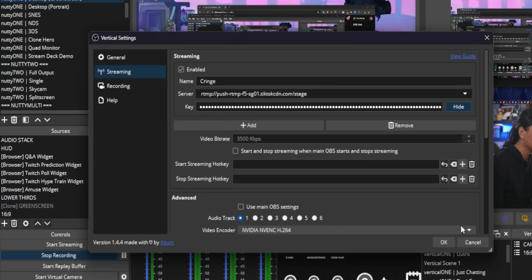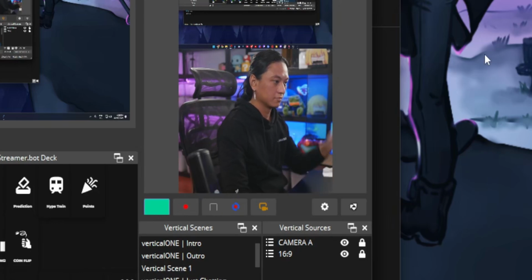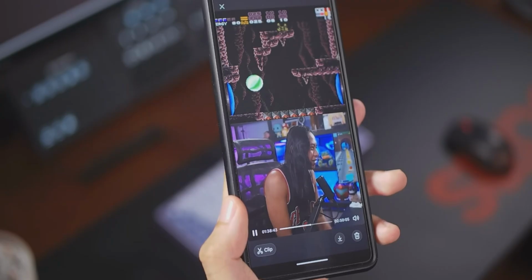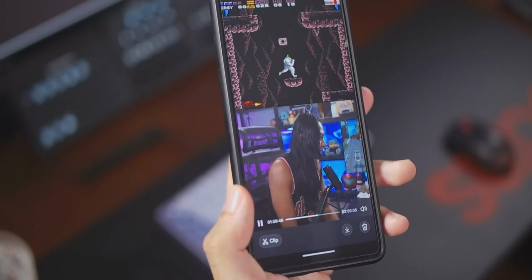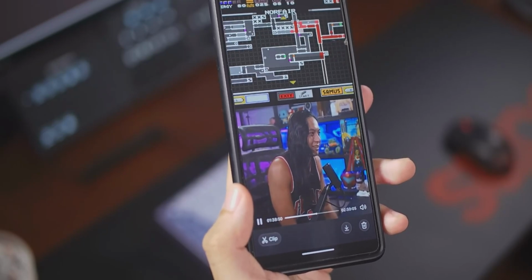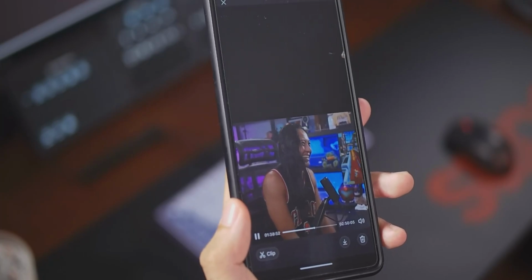But once you've done that, you just click start streaming in OBS, and if everything goes well, you should be live on TikTok. Now you have the full power of OBS at your disposal, and you're not limited to the cringe that is TikTok Live Studio.